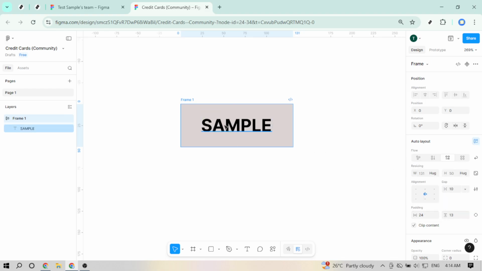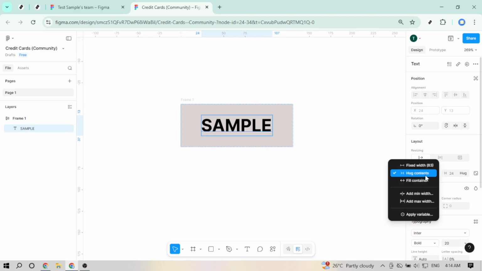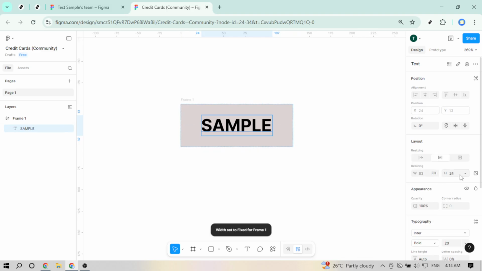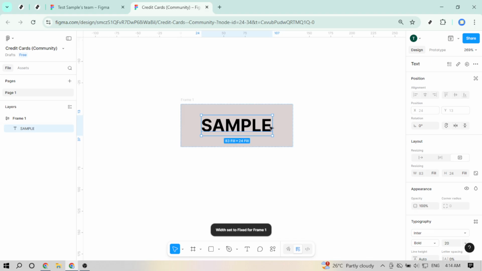A quick tip for reliable results: the parent controls the available space, but children decide whether they actually stretch. If your parent is set to fill, but a child stays narrow, change that child's resizing to fill container too. If something grows more than you expect, switch the parent back to hug contents so it fits tightly around its children. Apply the same thinking vertically when your layout stacks items top to bottom.